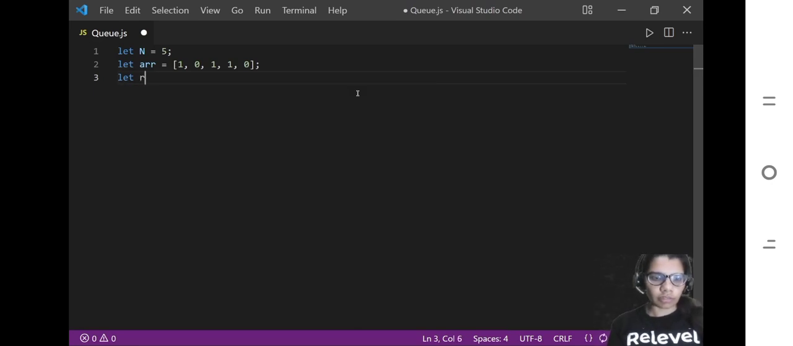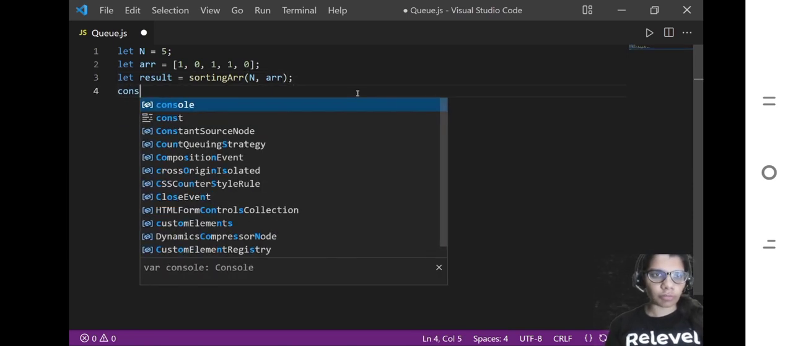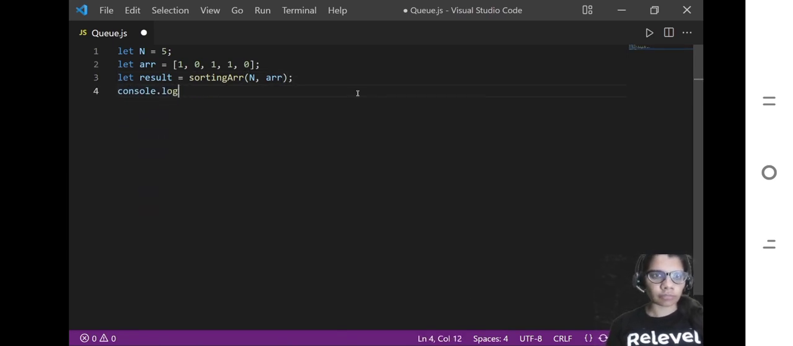So let result equal sortingArray, in which we are passing our n and the array. At the end, let's just print our result. Now let's implement this particular function, which is sortingArray.